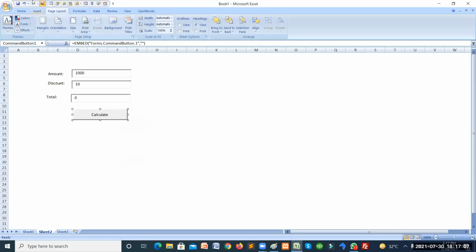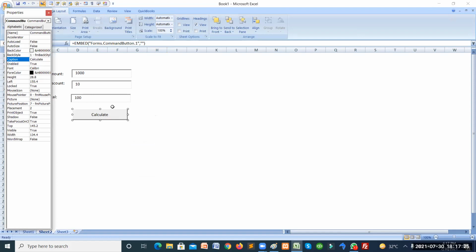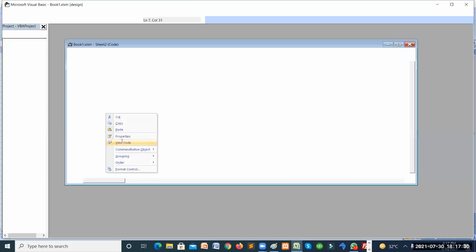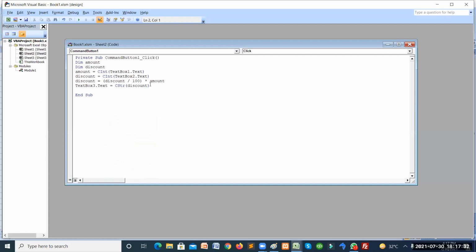Okay. After save, I go to output mode, and now I calculate. This is 100. 10% discount. Okay. No. This is not right. I should go again in the code. This is testing, and go to view code.